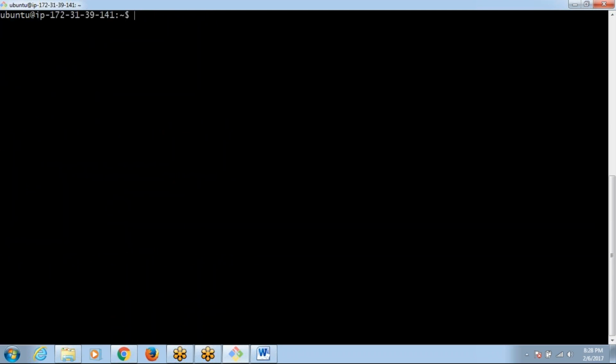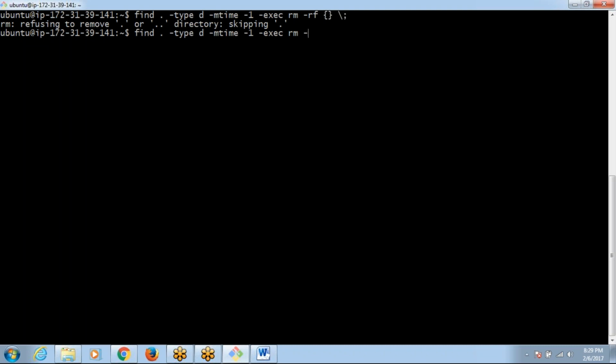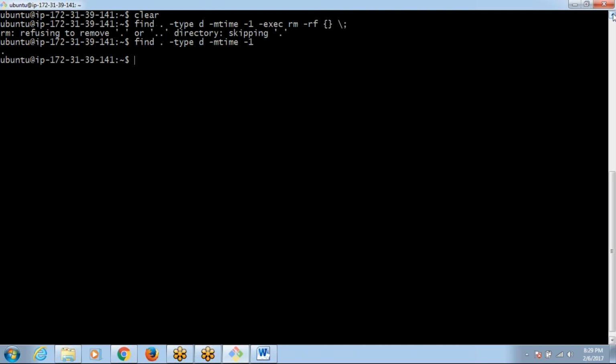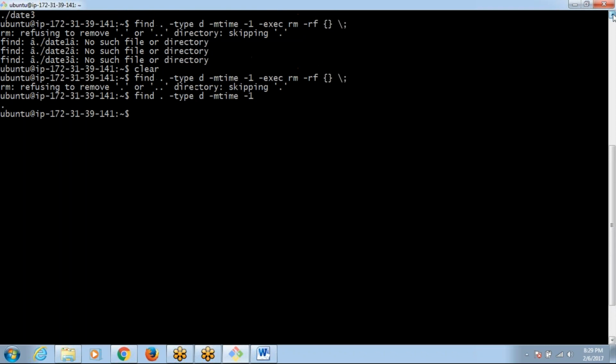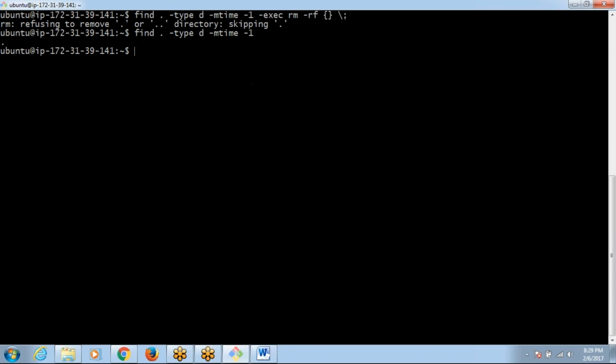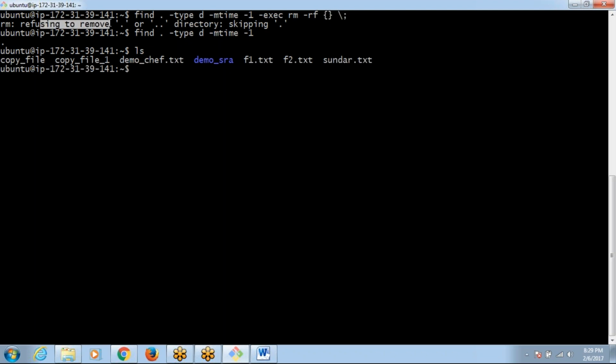It's saying some error. Okay, let's see what that error is. It says refusing to remove, or directory is getting skipped. Why? I don't know, we will see. If you are getting such an error, we need to check first, because it got already deleted. That is the problem. You see, you don't have such directories here now. That's the reason when I execute the second time, it says refusing to remove.